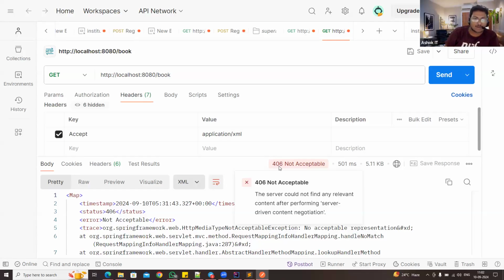You understand the problem? Yes, sir. Why are we getting this problem? 406. The provider supports JSON, but the consumer is expecting XML. In interviews, they will ask these questions also.